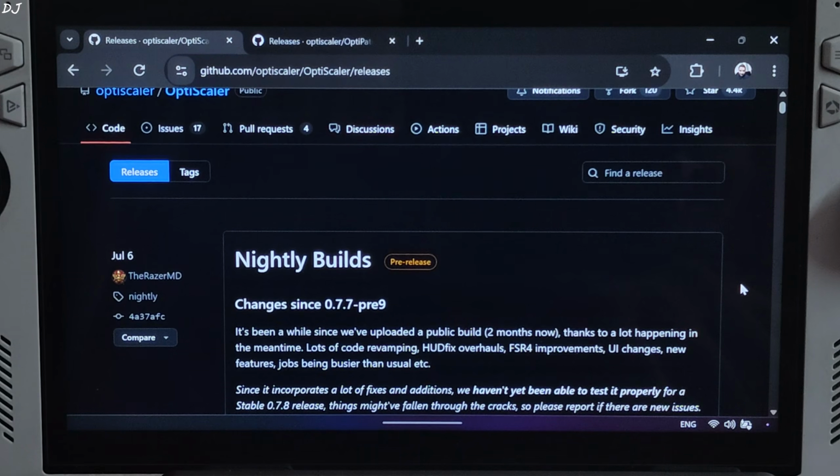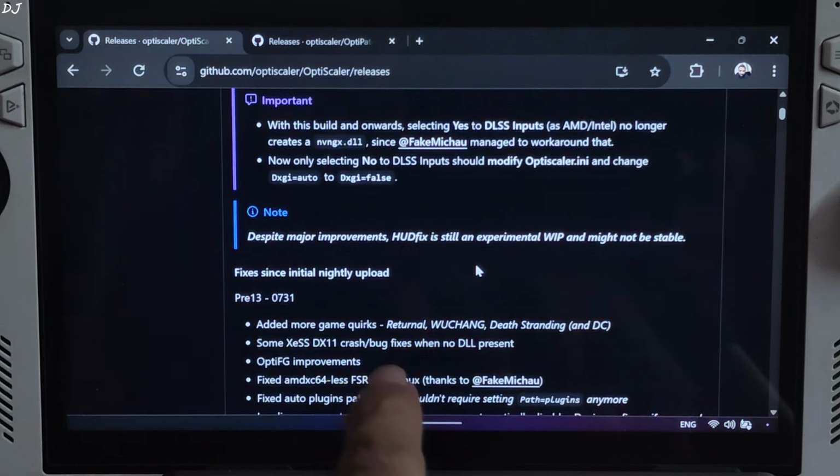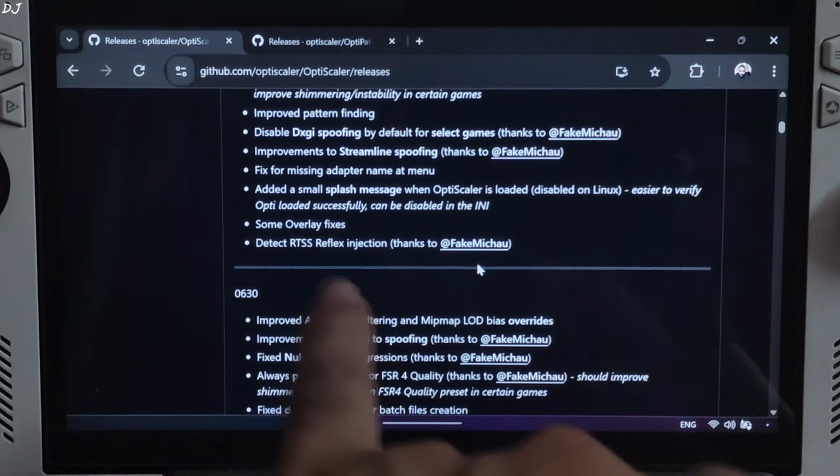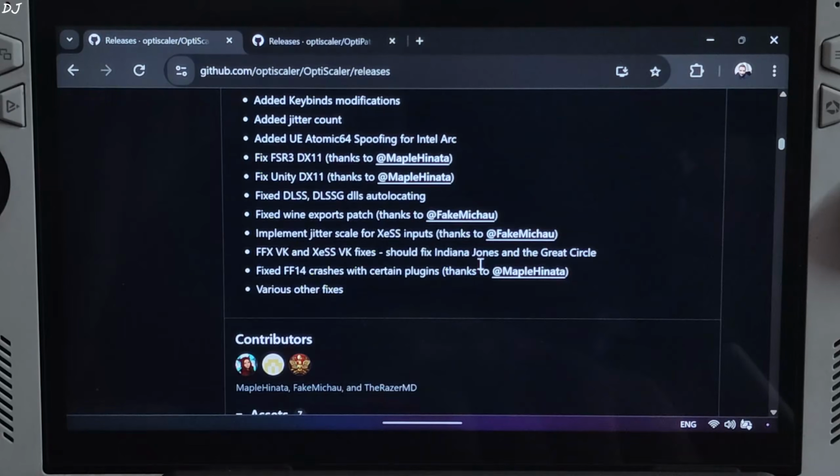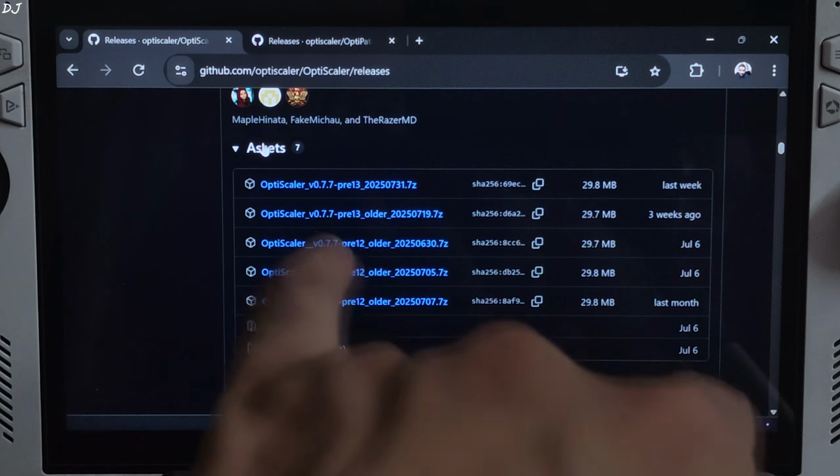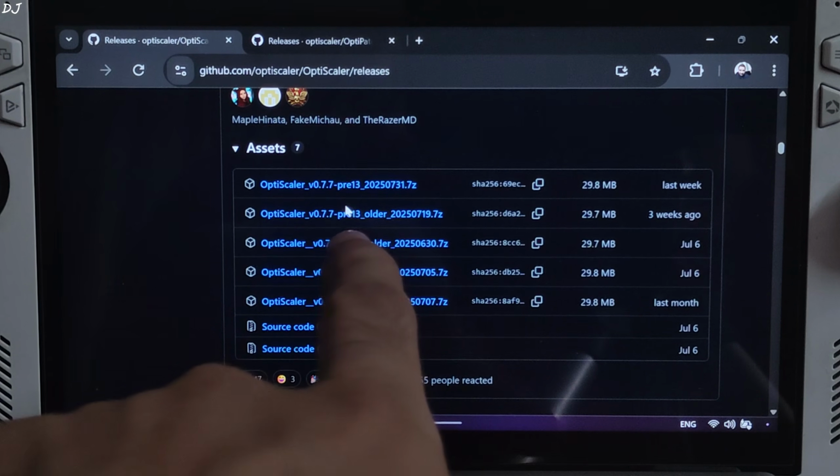I'll kick things off with Robocop. First I'll show you how to install Optiscaler and OptiPatcher. We'll be using the latest nightly build of Optiscaler Mod. It can be downloaded for free from Optiscaler's GitHub. We'll give its link in the description. Scroll down until you find the assets section expanded. Click on this .7z link.